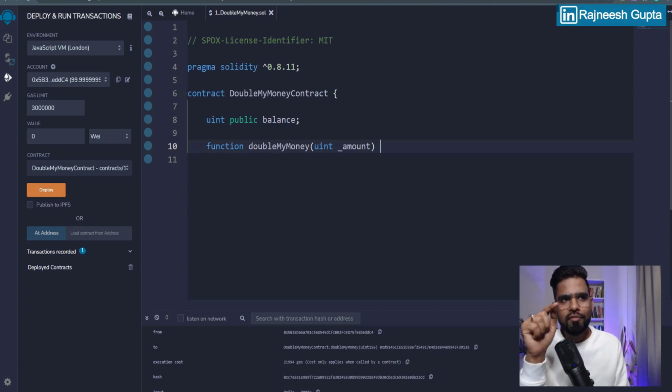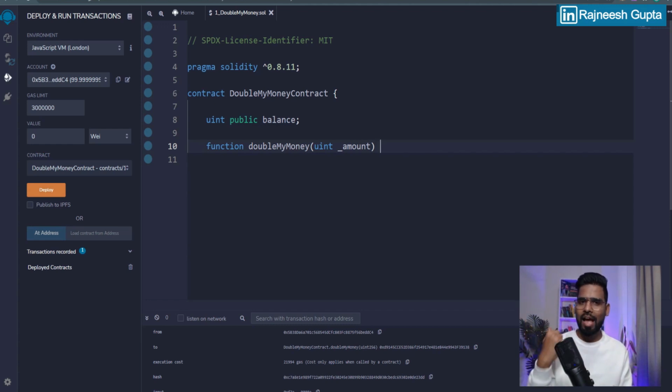So we created a function, doubleMyMoney. We of course need some value from the user. We'll keep it public. And if you remember, we need visibility and we need type, right? We can either have view or pure. We made use of pure because we were not really looking at the value of the state variable. But in this case, I'll show you something.